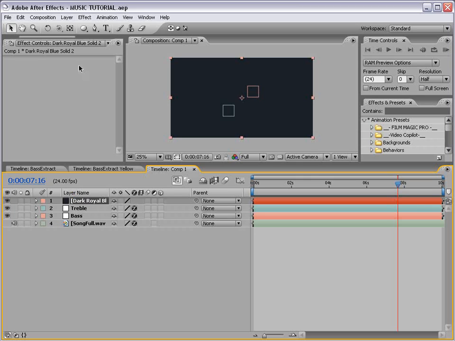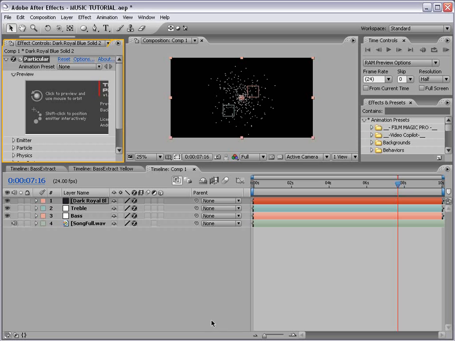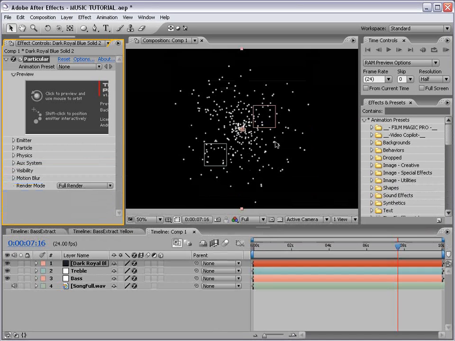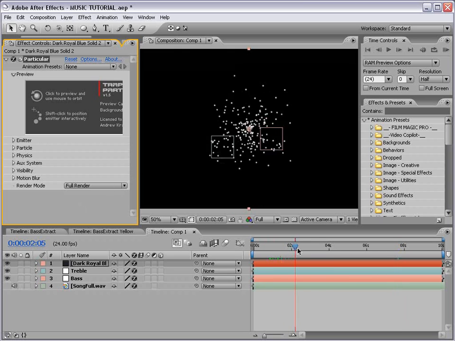What I'm going to do is add our fantastic Particular plugin. So I'm going to choose Effect, Trapcode, Particular. And no, this plugin doesn't come with After Effects, but if you want to create cool things, sometimes you need a cool plugin. So here's the default look that creates these great particles.